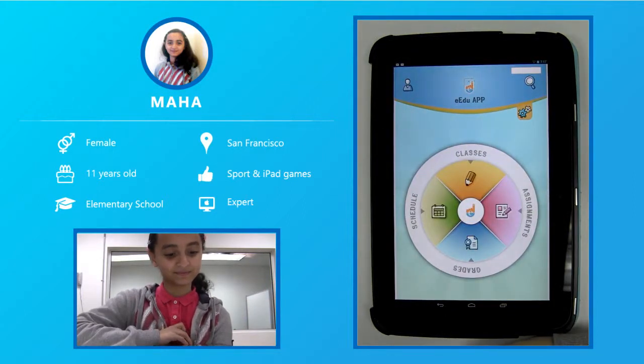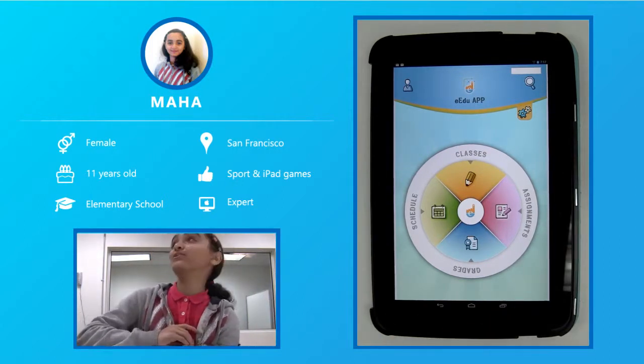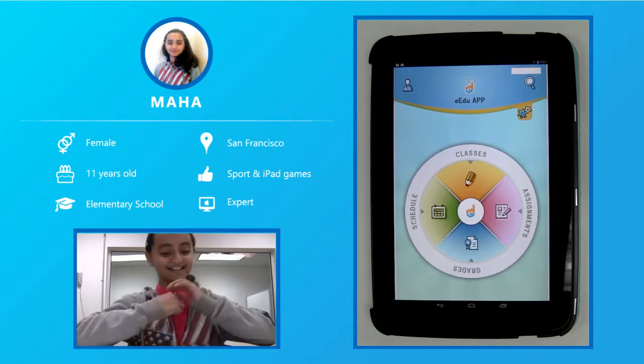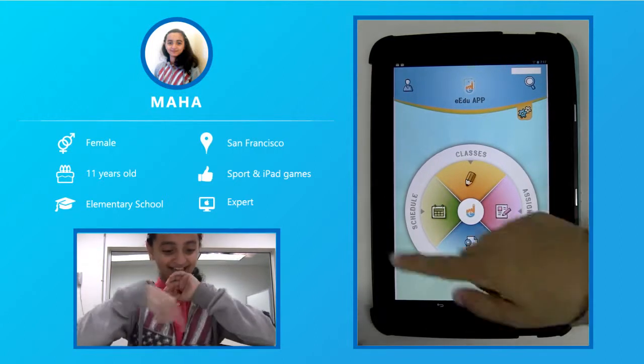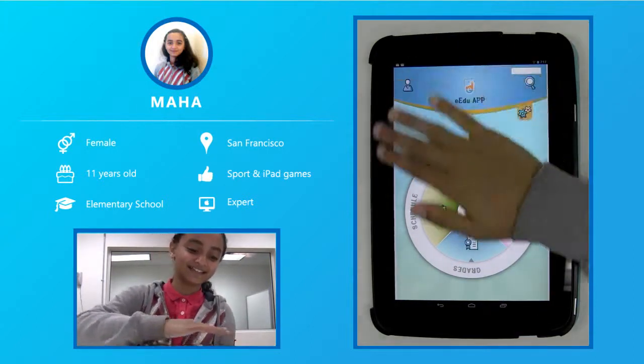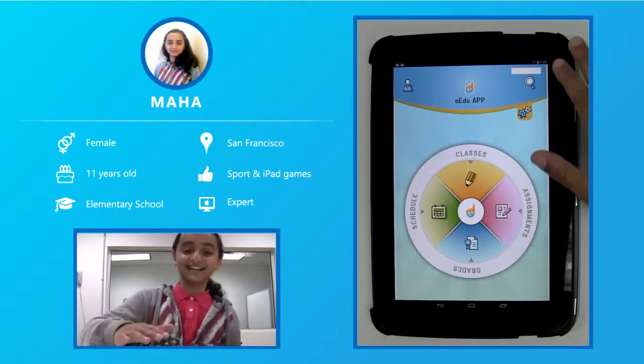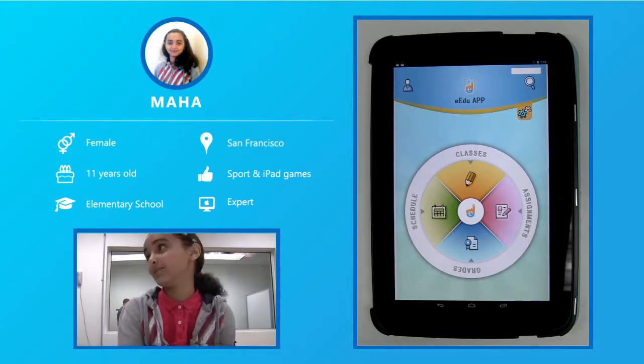Cool. So what do you think about this opening screen? Do you like this? Does this interest you? I do like the colors because it's colorful, and I like the background, and I think the game is going to start really cool.